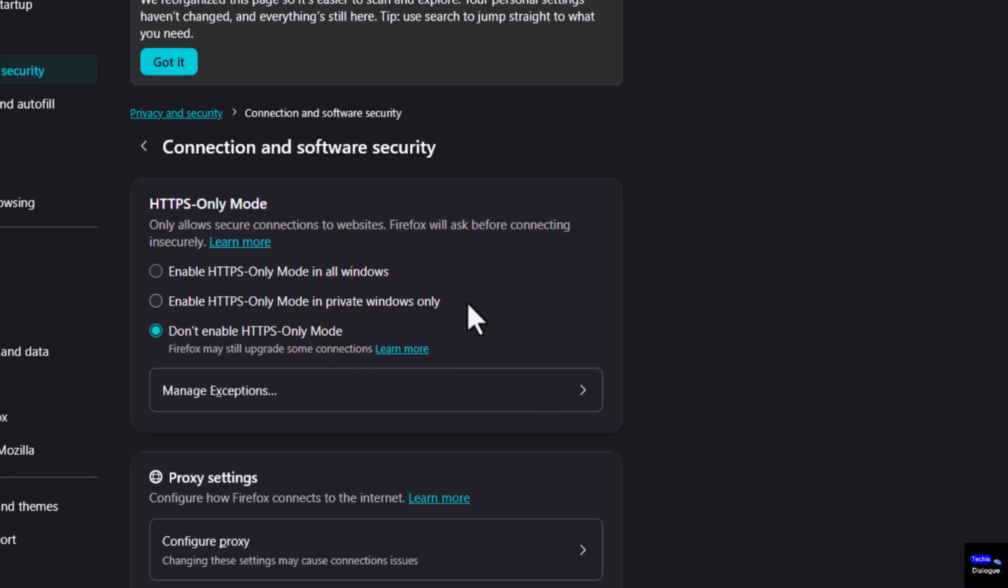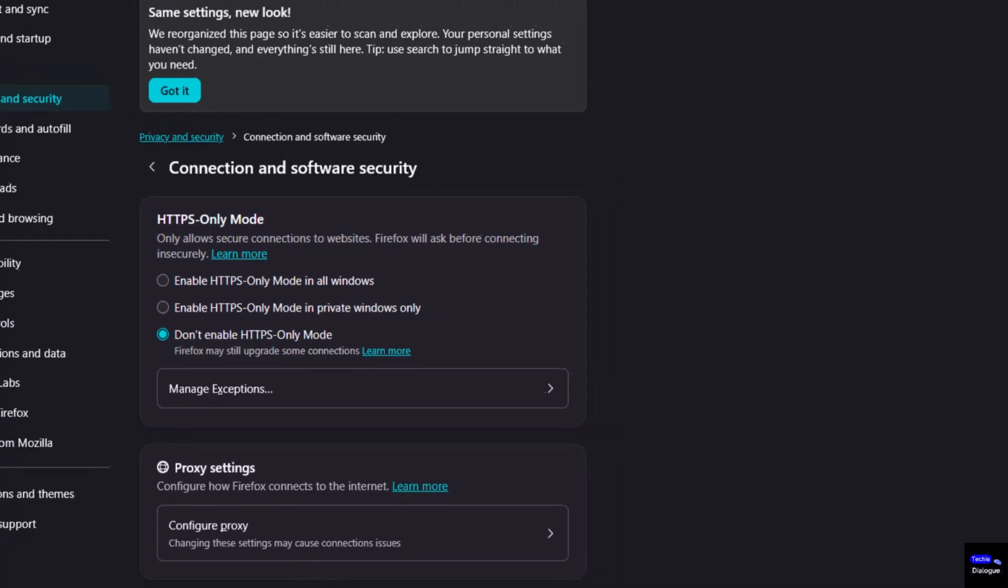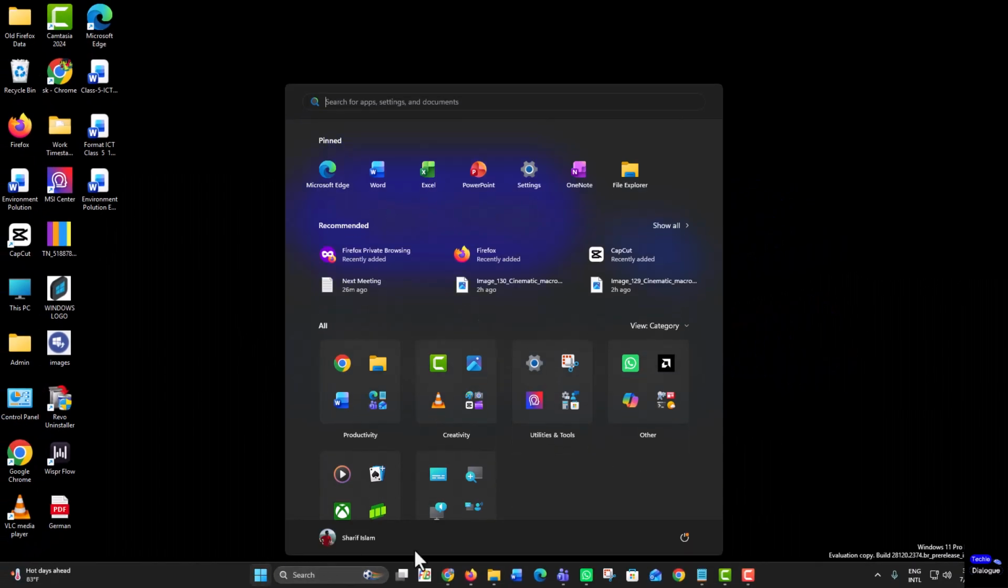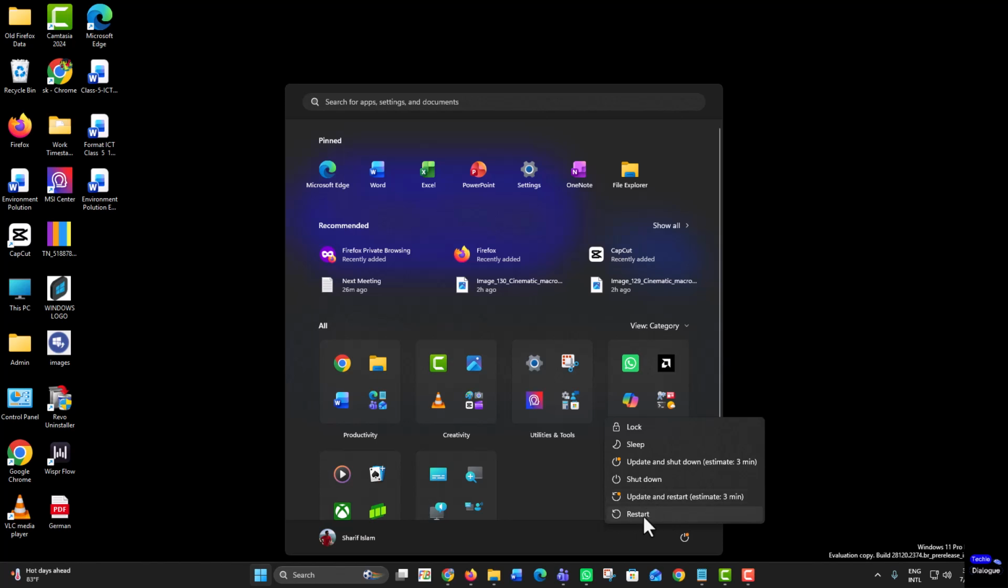If the issue doesn't get solved yet, then you have to restart your PC and hopefully it will solve.